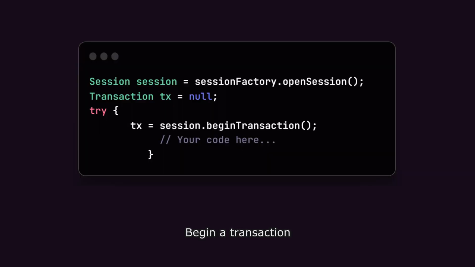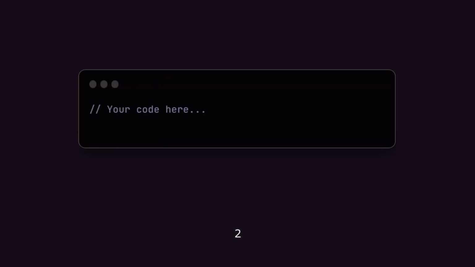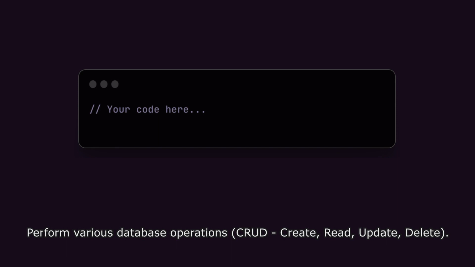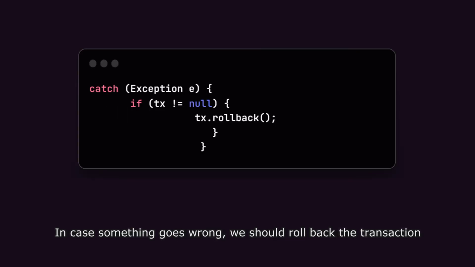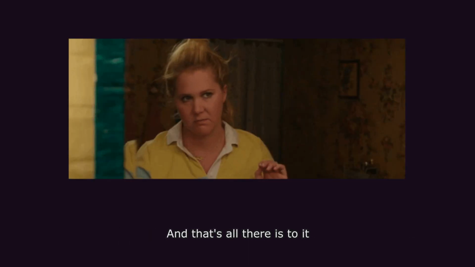1. Begin a transaction. 2. Perform various database operations: create, read, update, delete. 3. Commit the transaction. In case something goes wrong, we should roll back the transaction. And that's all there is to it.